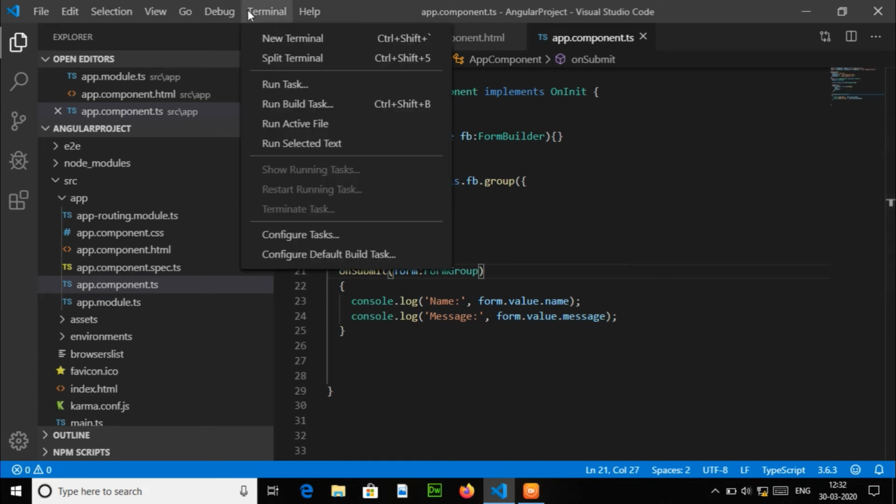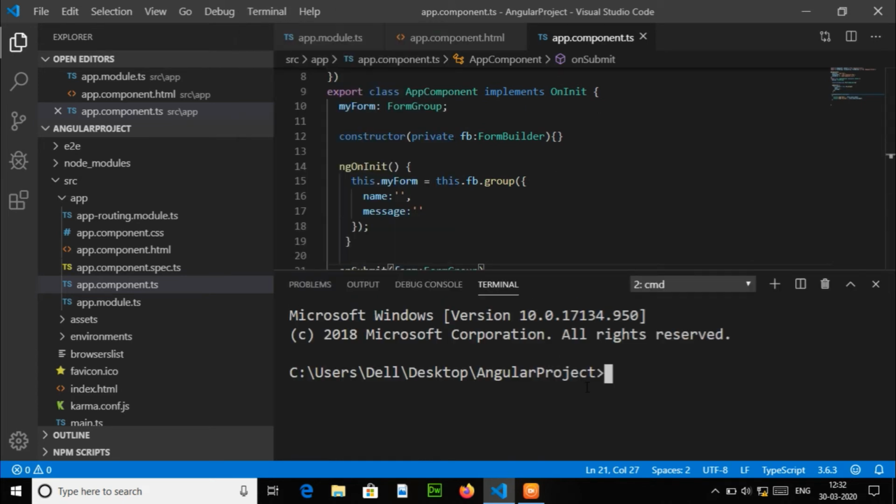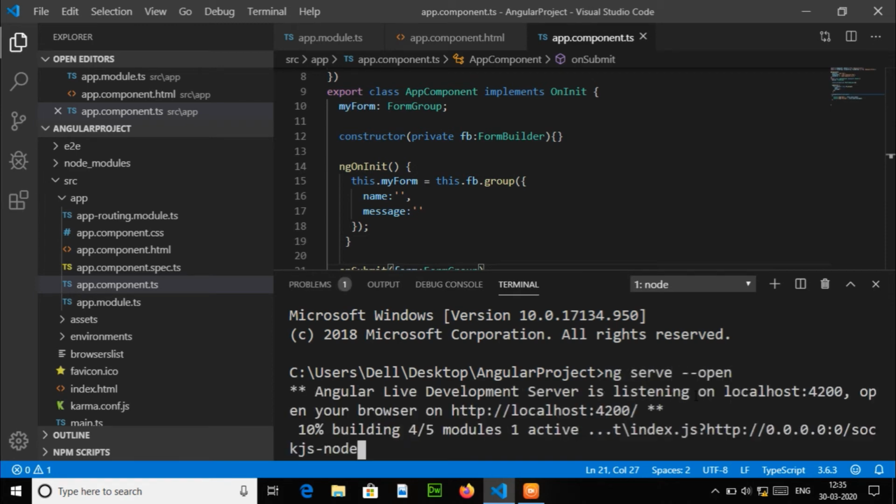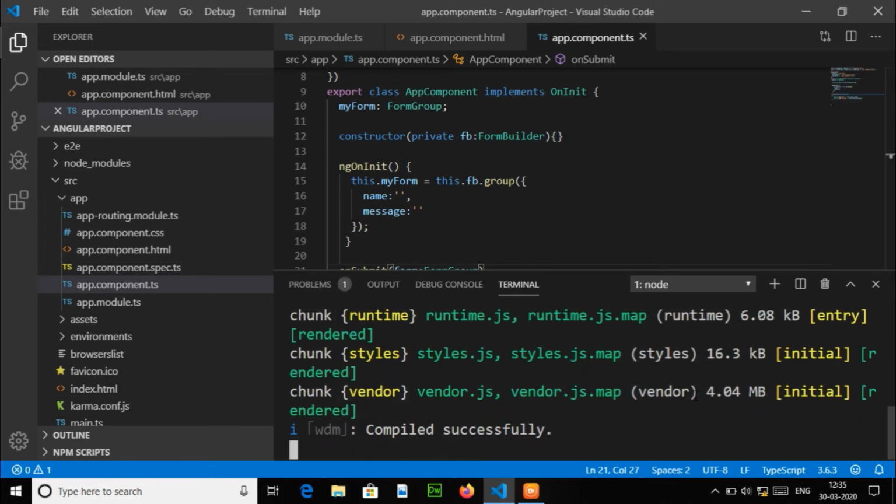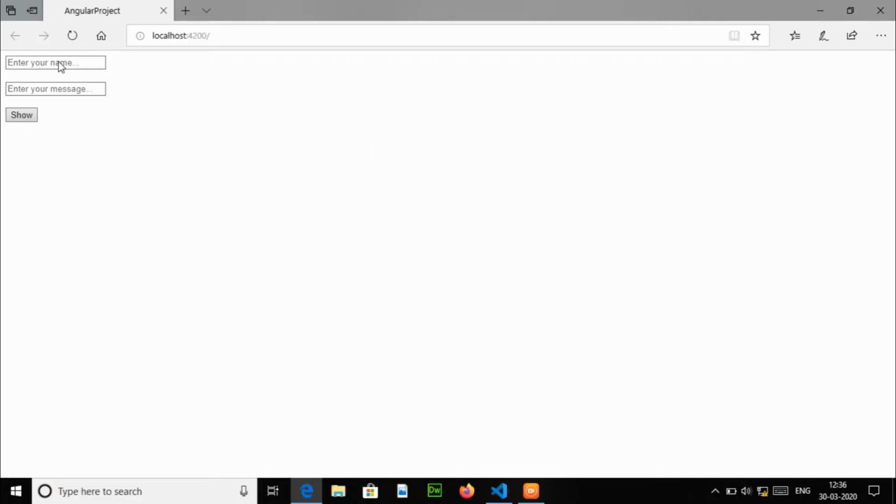Let's open our app. Enter your name and message. By clicking the Show button, we can see our name and message.